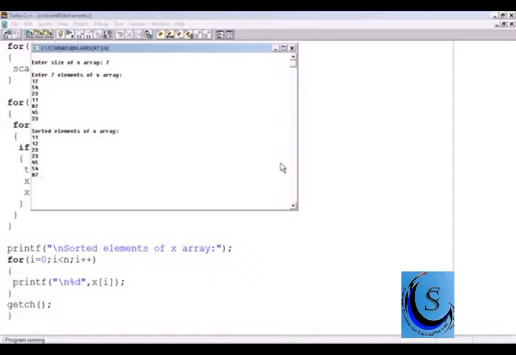The smallest element is 11, the biggest element is 85. You can also print the smallest and biggest element from the array by indicating only the positions, or index values. x of 0 is the smallest element and x of n minus 1 is the biggest element.